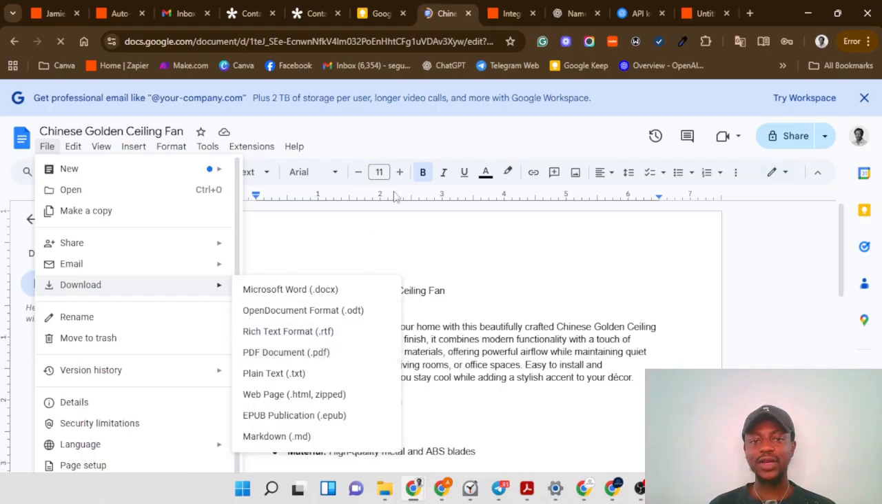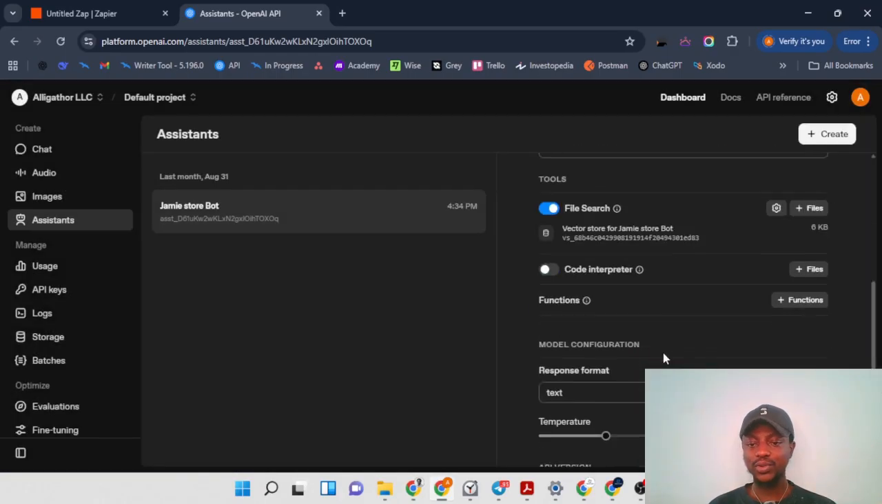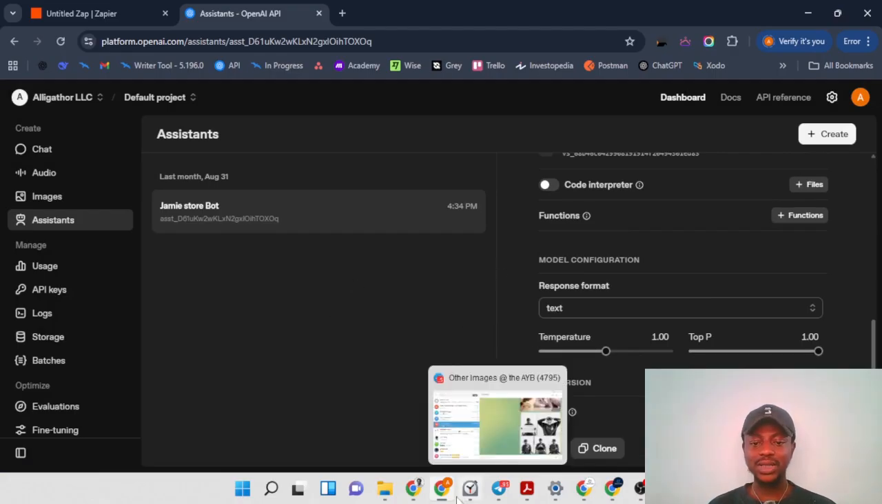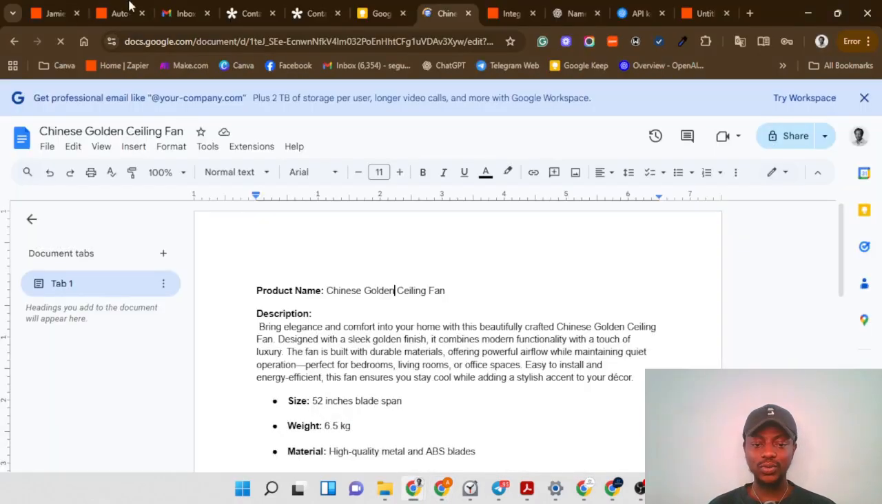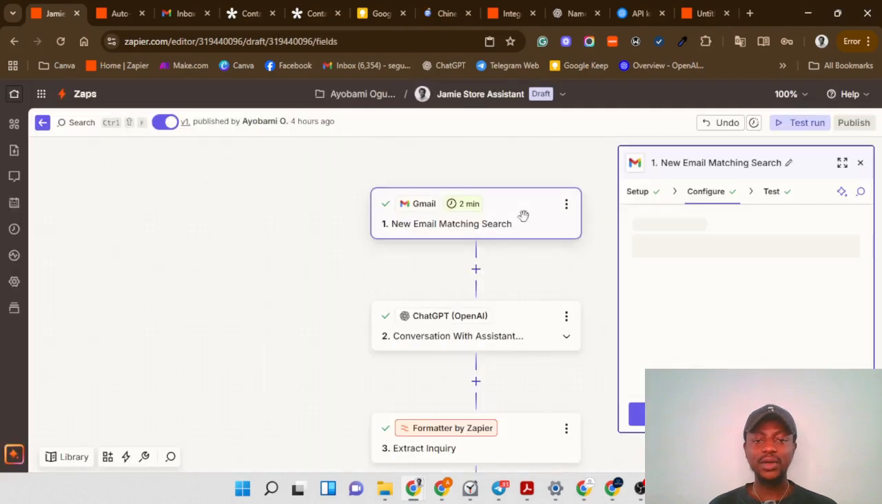After I've done that, you can come over to the platform account, and then you upload every one of these. Now you see that we have Chinese golden ceiling fan, we have blue ceramic vase, we have vinyl wood, we have woolen knapsack. These are all of the products that we have, right? And then we are not really tweaking anything. After we have done that, we can go back to the workflow. In the workflow, we have a particular trigger, and the trigger is when I receive a new email matching search.